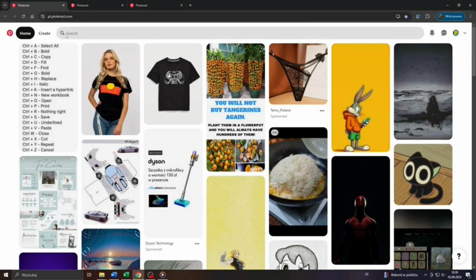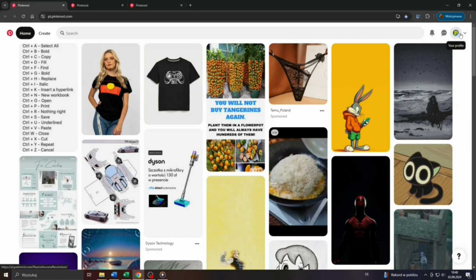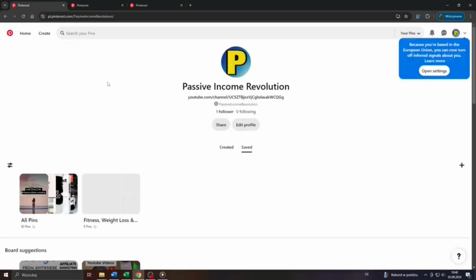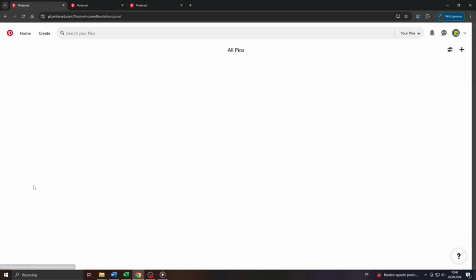In the first step, head over to pinterest.com, log into your account of course, and next click on your profile icon here in the top right corner. That will take you to your profile page here on Pinterest. Next, select all pins here below, and the following is super simple guys.